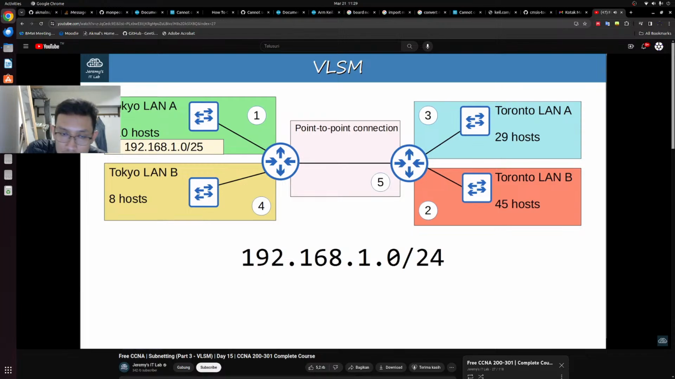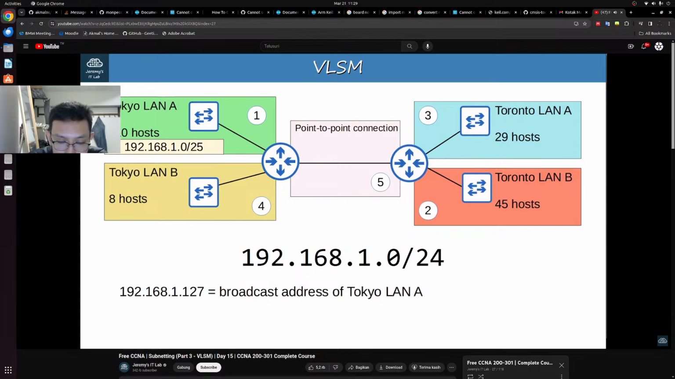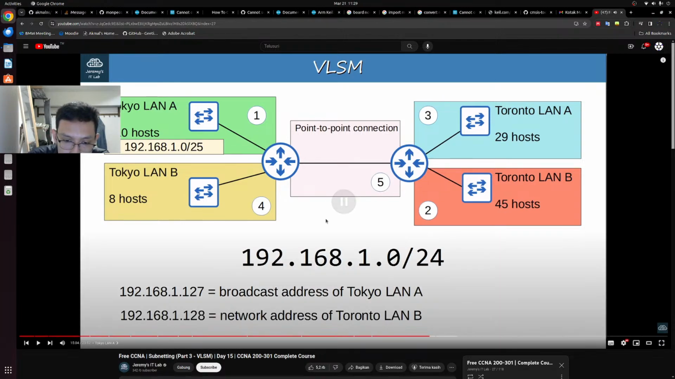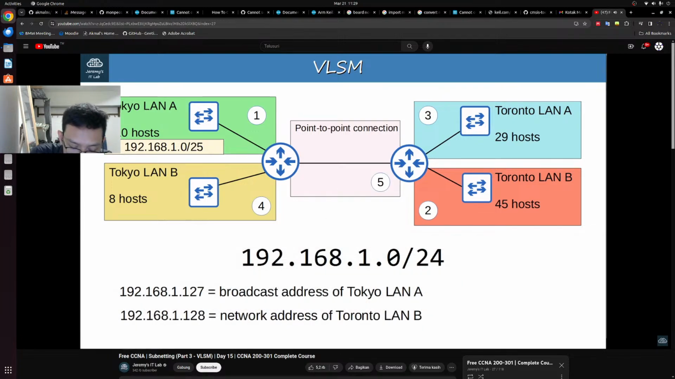That /25 subnet uses up half of the address space of the 192.168.1.0/24 network, but that's no problem. Using VLSM, we can assign smaller subnets to these other LANs, and you'll see that there is enough address space left. So next, we should assign Toronto LAN B. So 192.168.1.127 is the broadcast address of Tokyo LAN A. If we add 1 to that, we will get the network address of the next subnet, which will be used for Toronto LAN B. Therefore, 192.168.1.128 is the network address of Toronto LAN B.